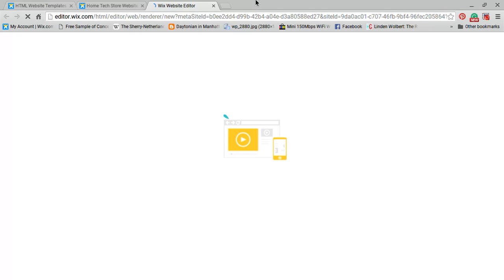Just allow the Wix web editor to load. If you have other pages open like I do all the time, you want to close them, especially if you have a video player open, like YouTube and Netflix and all those things, to allow this to load faster.